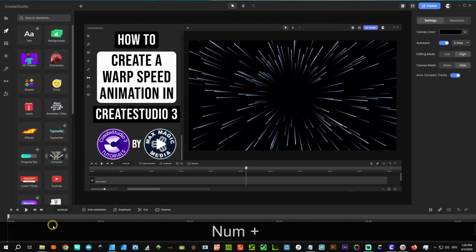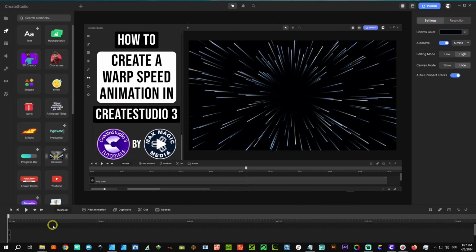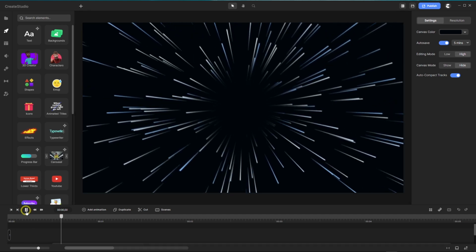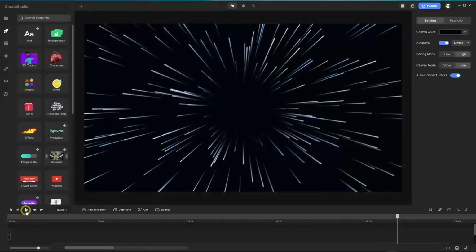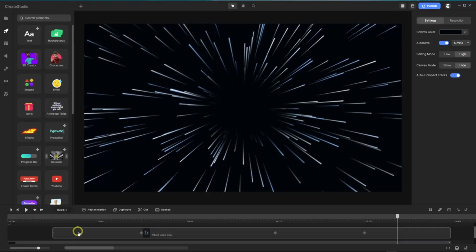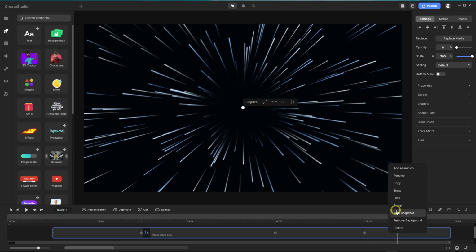Hello CreateStudio user. In this tutorial I will show you how to create a warp speed animation like the following in CreateStudio free. One possibility to use this is with a logo animation like this one. I will show you.